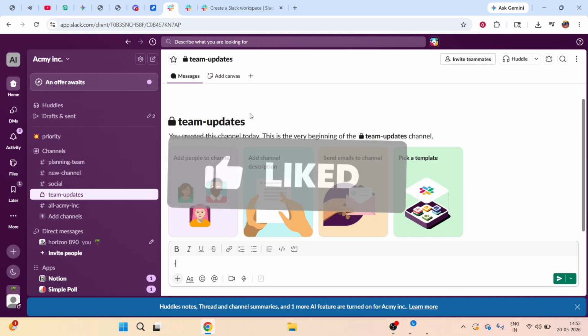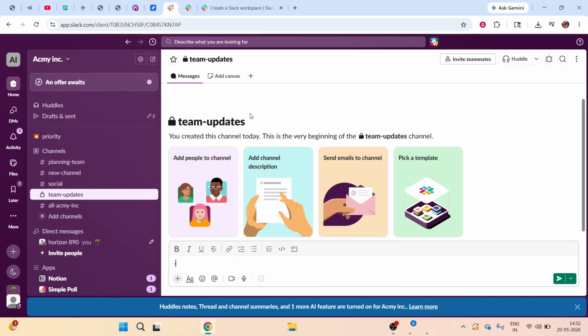Now let's jump right in. Scheduling messages in Slack can be a real game changer for managing your communication, especially if you want to send reminders or updates at specific times without being online.